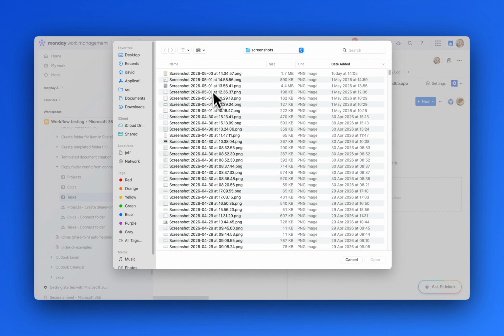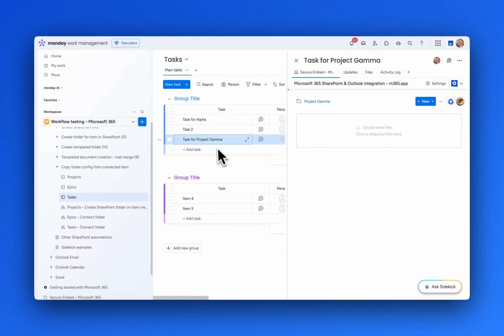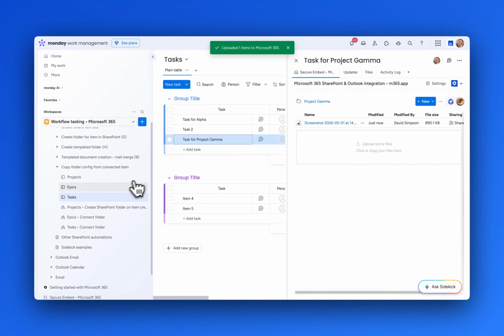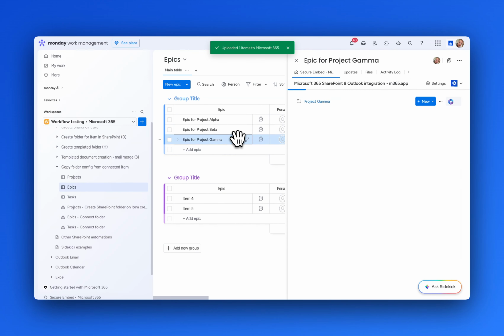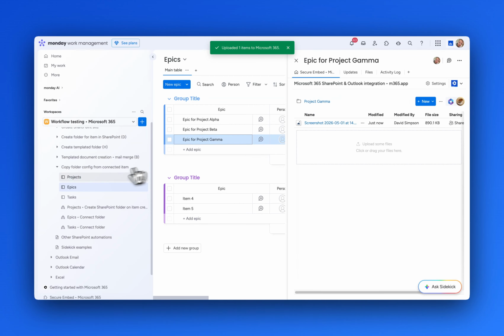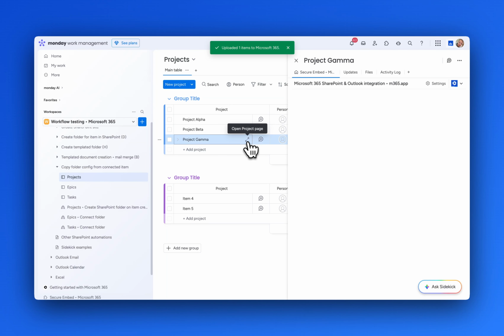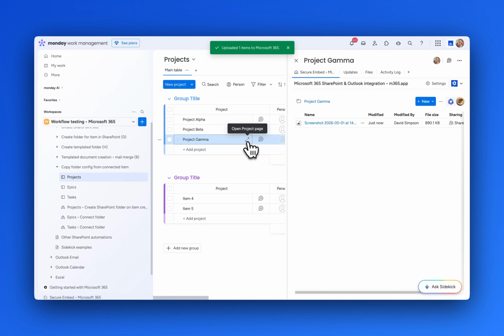So if we upload a screenshot in the task here, we'll be able to see it when we look at the epic, because this is the same folder, and we can see it when we look at the project, because we're looking at the same folder. And there we are.